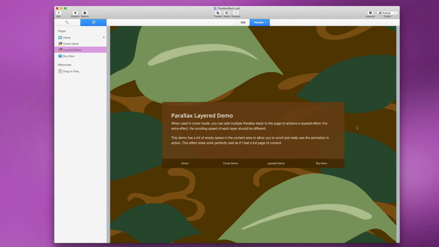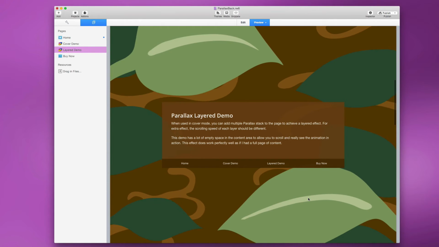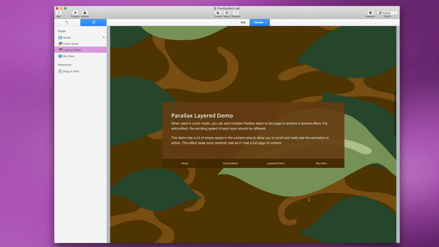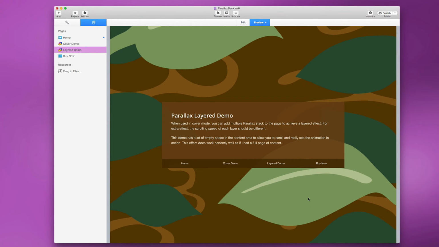So if you want to do this layered parallax effect, you're really going to have to imagine what you want, and you're going to have to do some graphics work on your own. The stack isn't going to create these graphics for you. You're going to have to do proper planning, and you're going to have to create these graphics to get the effect that you want. So there you have it. You can see how easy it is to implement this parallax stack.